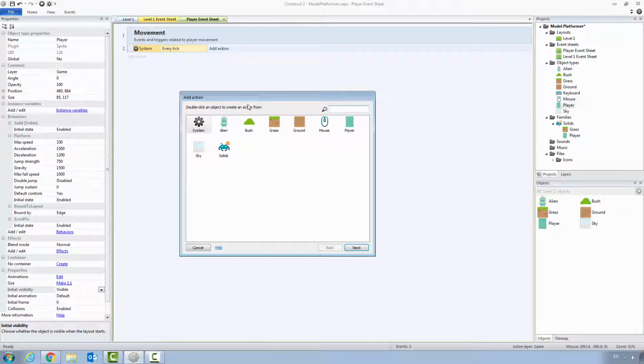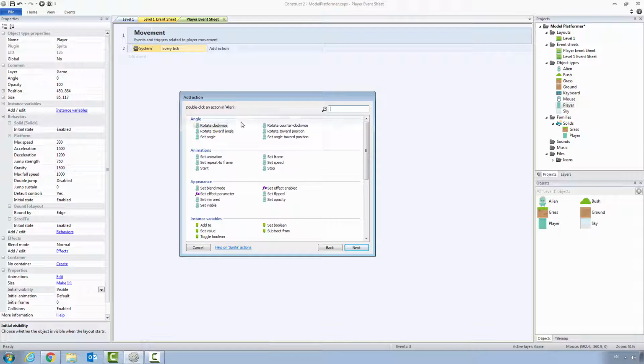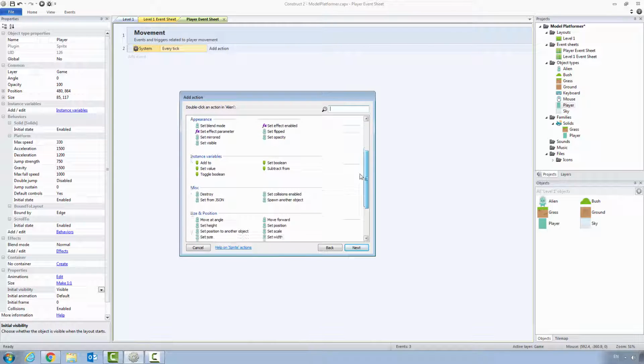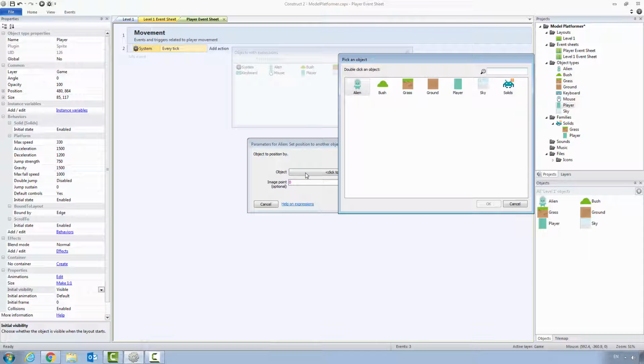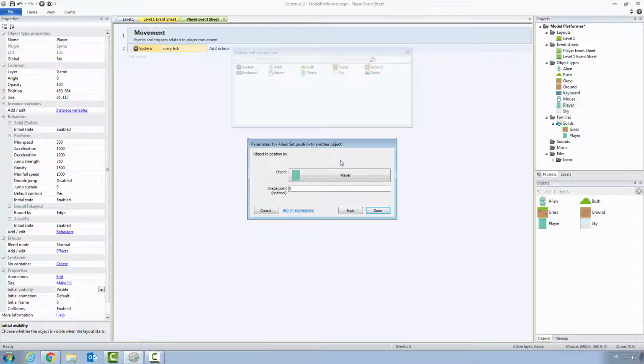Let's add an action. We want to add an action that has to do with the alien. So choose alien. What do we want to do? Scroll down to size and position and choose set position to another object. What we're going to be doing is dynamically positioning the alien to the player. Every tick, every time Construct 2 draws a frame and renders it to the screen, the alien is going to be dynamically positioned to wherever the player is.